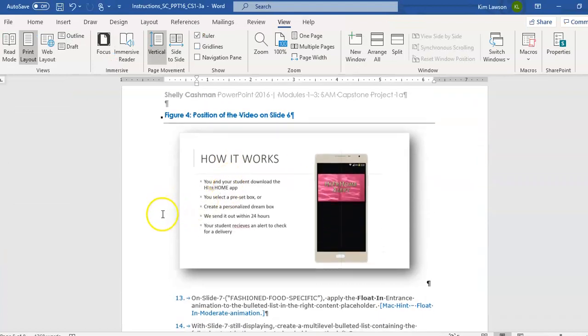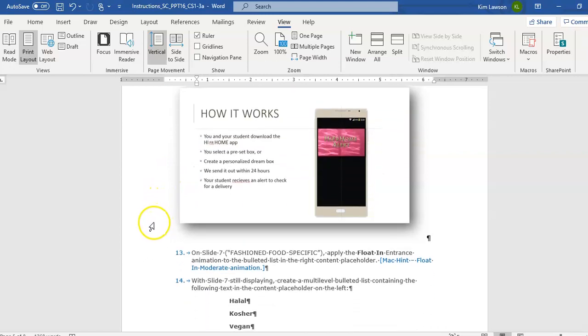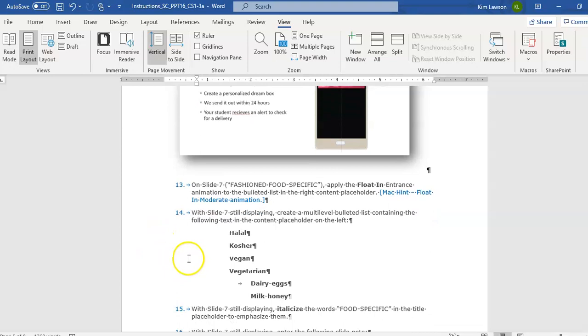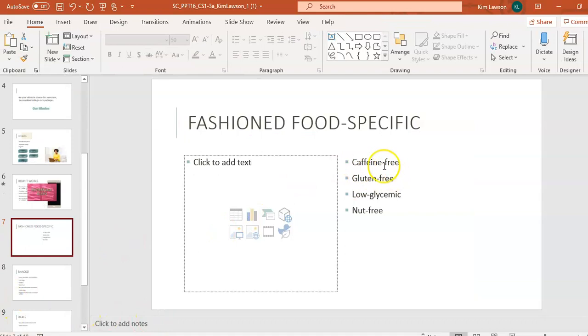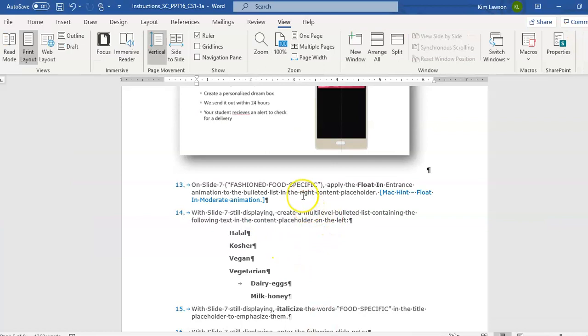Okay, so this is what it should look like when you finish it, but remember the animations and the video, you won't be able to see those unless you do full screen. Slide 7, you're going to apply a float in entrance animation to the bulleted list in the right content placeholder. Okay, so this is your right content placeholder. So you're going to change that animation to float in.